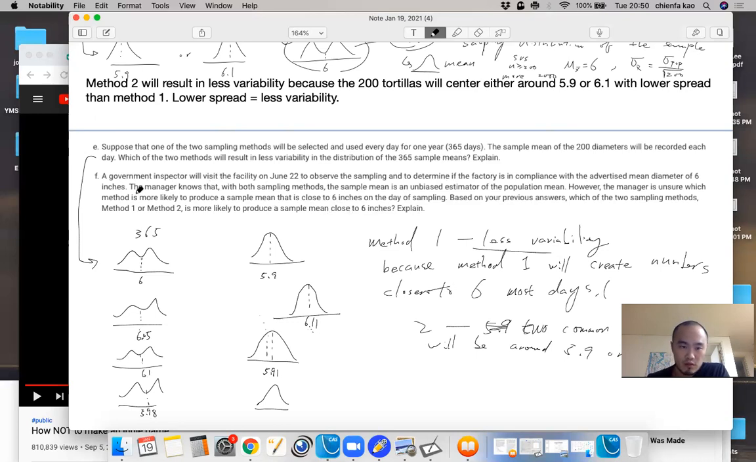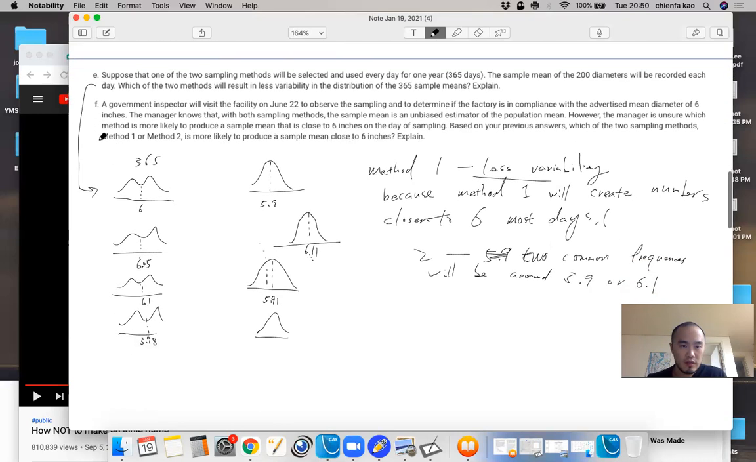Yeah, of course. For this one, the answer is obviously method 1 because of all these reasons that we just said. Every day, most of the results will be around 6, but most of these results will either be around 5.9 or 6.1. So you should have the government check out method 1.